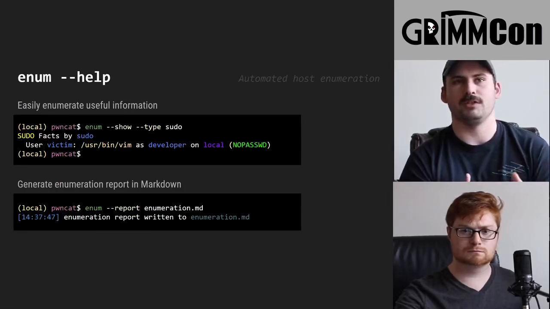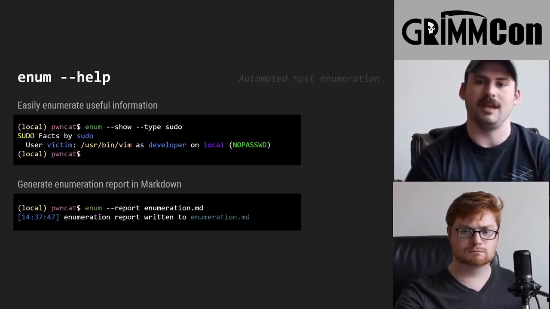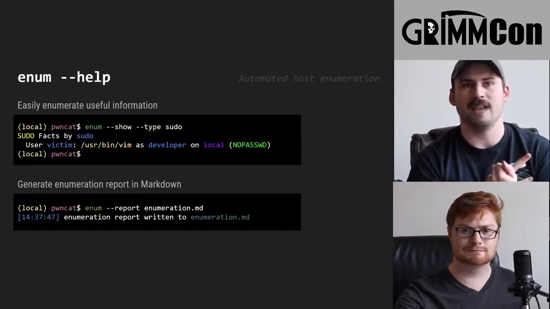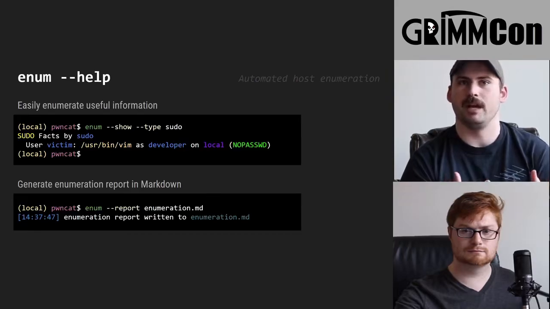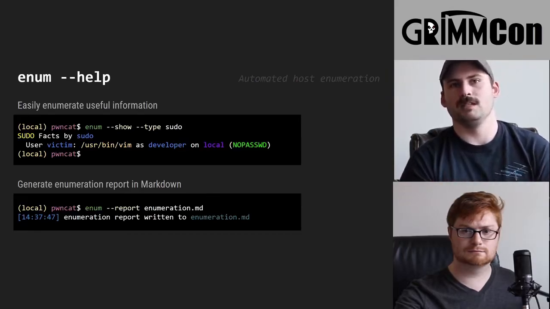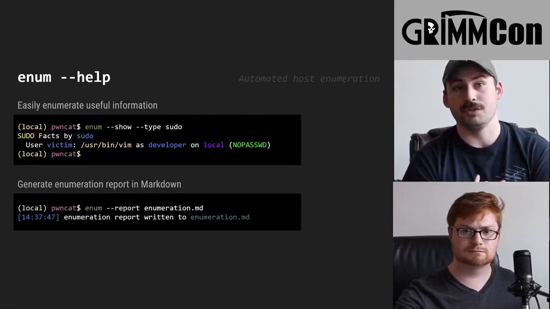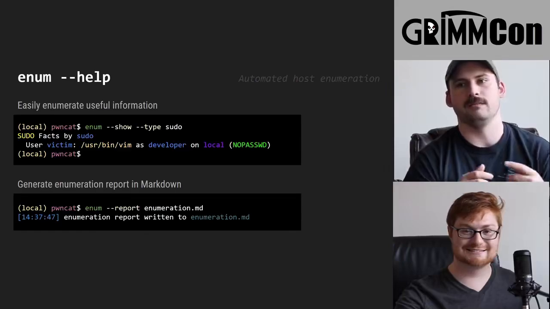And each of those facts could be something as simple as a sudo capability. It could be a password it thinks it found in a configuration file. It could be the SELinux status. There's a lot of different enumeration methods that are implemented right now. I mentioned a few of them. Some other things are kernel version, versions of different binaries like screen that might be vulnerable. Just a ton of things, users and groups and set UID files and executable capabilities.